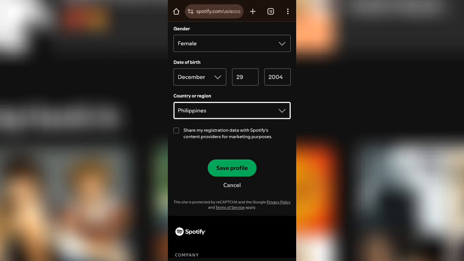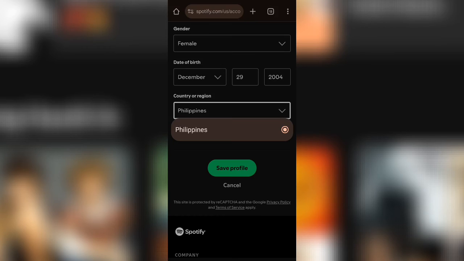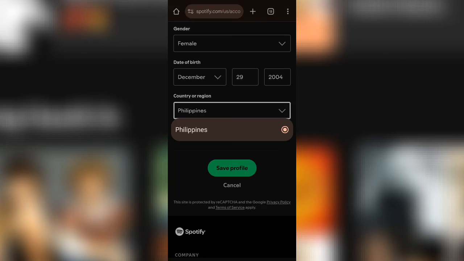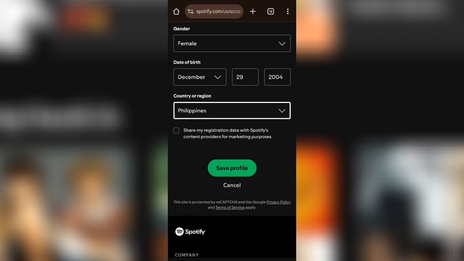Updating your region ensures that your Spotify experience matches your current location, including access to local content and relevant payment options. This ensures your Spotify account stays up to date and gives you access to region-specific playlists, recommendations, and payment settings.